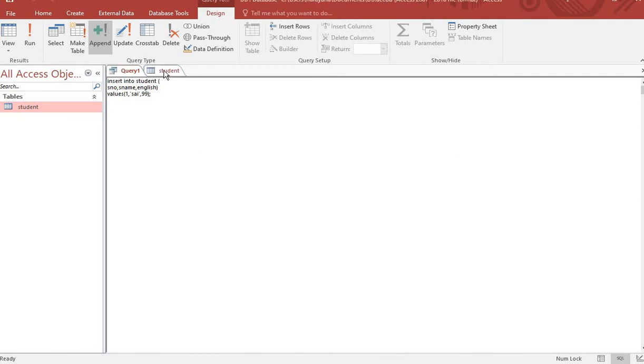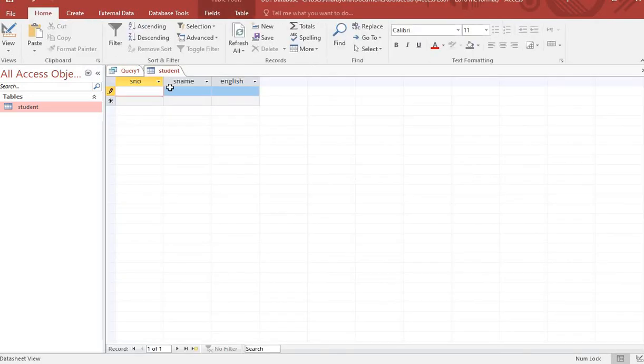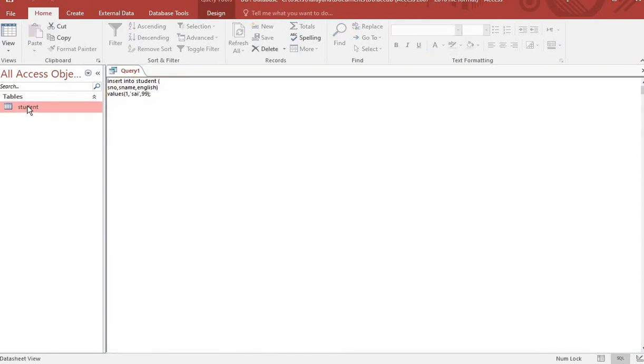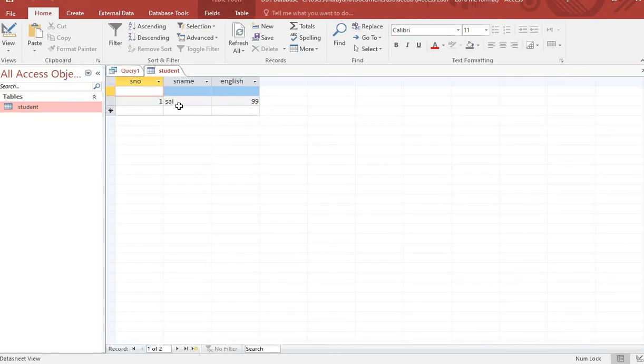If you want to see the table, first you have to close the table. See here, it should be inserted here. You may raise a doubt: sir, where is the data value, sir? First you have to close this table, and after that you have to open it. See here. So in this way you may insert any type of values into this table.